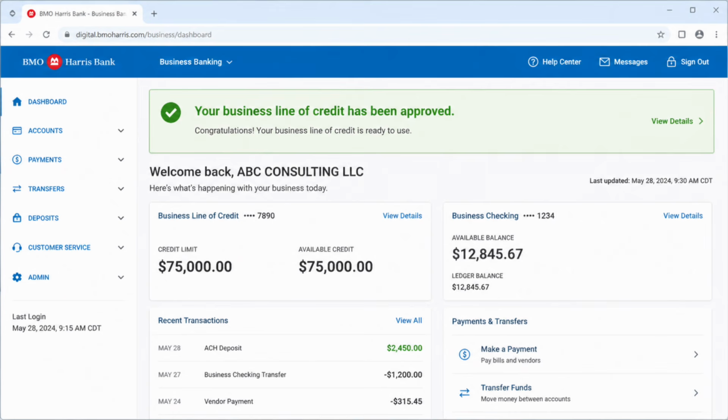Lastly is line of credit approved. So underwriting typically takes 5 to 10 business days. On approval, a green banner confirms your business line of credit and the new limit available credit appears on your dashboard, ready to draw against immediately. So that's pretty much it.